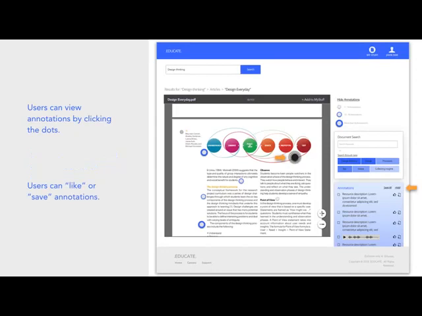The annotation clusters themselves have also gone largely unchanged. One thing that we did add is that when you click on an annotation cluster, it highlights that cluster in black and will give a pulsing animation. This is for easier recognizability of which annotation area you have selected on the document. We have also updated the iconography for liking or saving annotations.